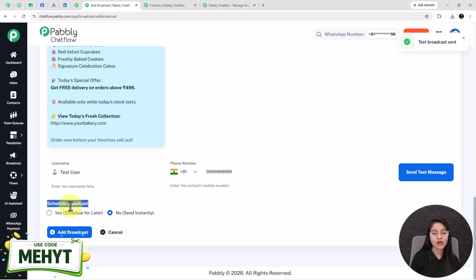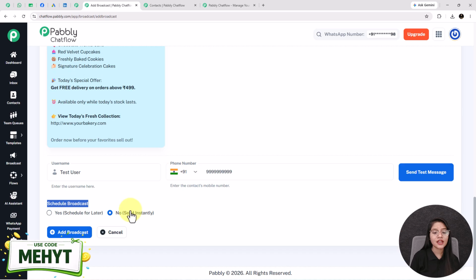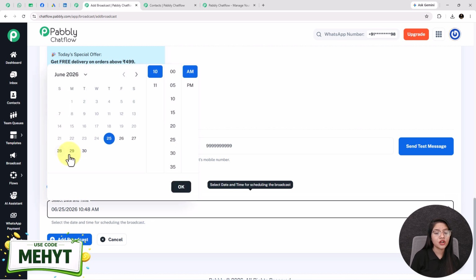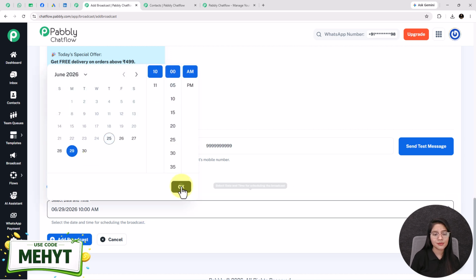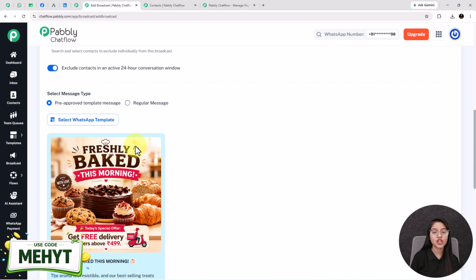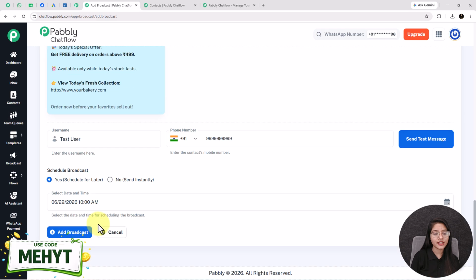Moving forward, you have to schedule the broadcast. If you want to send this template to all of your contacts immediately, then you can select this option and click on this plus add broadcast button. But if you want to schedule this message for later, then you can select this option. Let's say I want to schedule this broadcast on 29 June at 10 a.m. See, on 29/9/2026 at 10 a.m. this template is going to be sent to all the contacts that are present inside this list. After that, I am clicking on this plus add broadcast button.